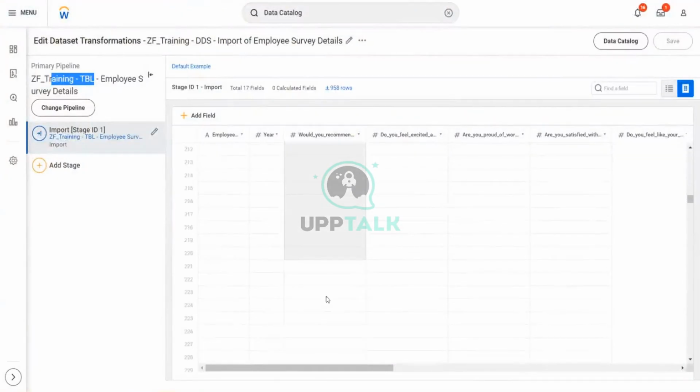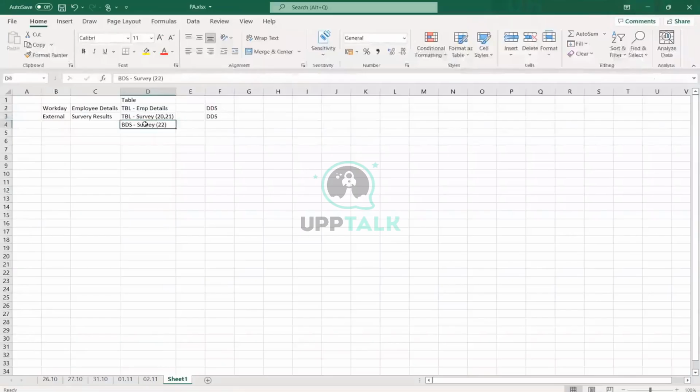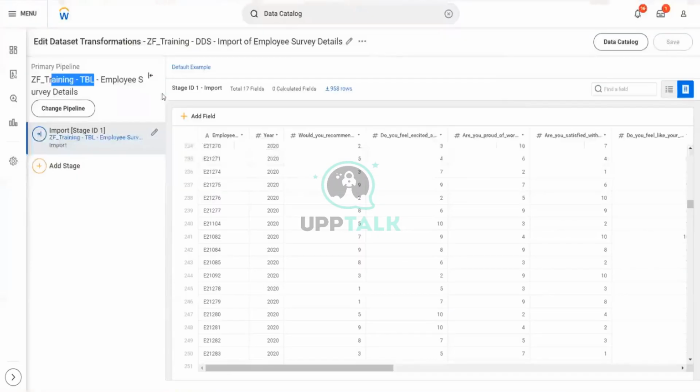Now to this, I also want to join details of 2022, which is a BDS. Now what did we say a derived data set can do? It can have multiple pipelines, right? Each of those pipelines would be coming from different sources. At this point in time, all the objects we have created have only had one pipeline. Let's see how an additional pipeline gets added.